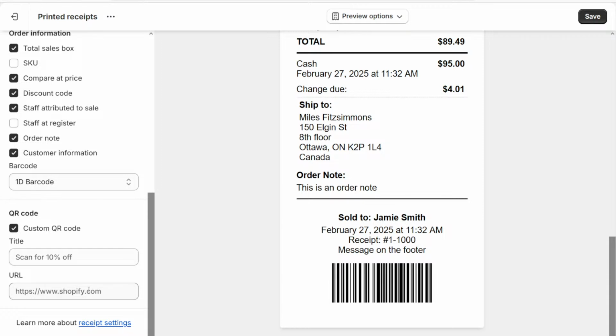So how could we use this as a marketing opportunity? Let's say we wanted to create a discount code that we put on the bottom of the receipt, and we give everybody 20% off, 10% off, or whatever the thing might be. We can create a page inside of our Shopify site and then link to that promotion page here.